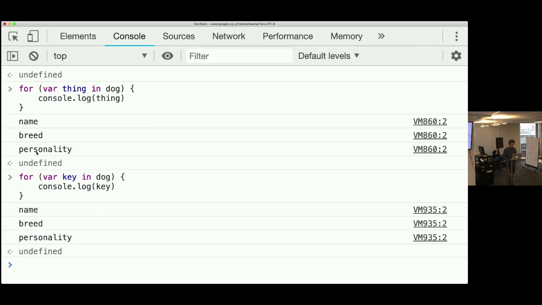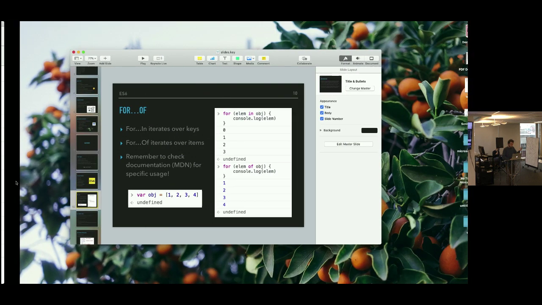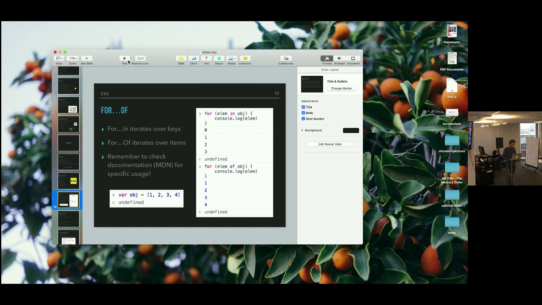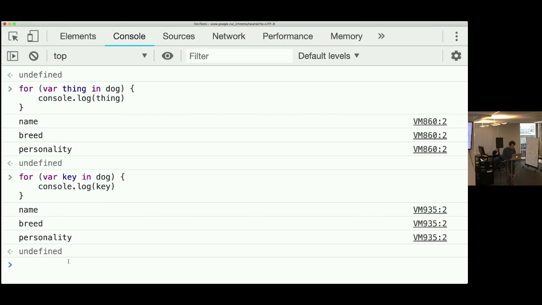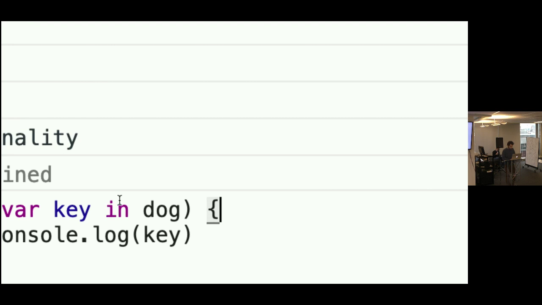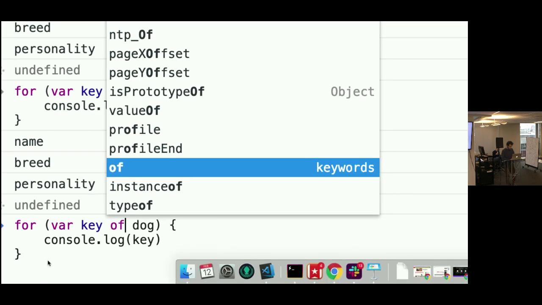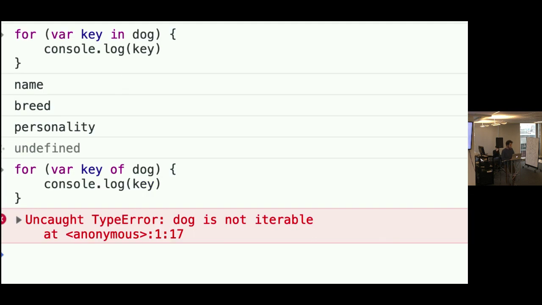So, again, JavaScript, new features, sometimes just adding in new stuff to do. I just want to show that you can't do a for of with an object. That'll give you an error.